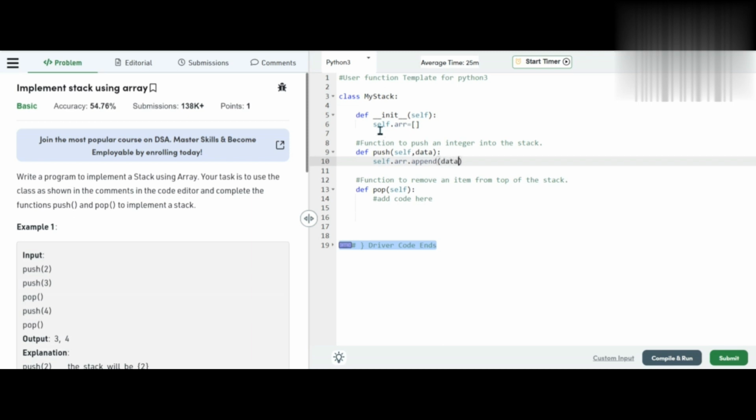and then data. Here array is initialized already. We have to just append the data in the push function. The data which we have to insert is given here. We are just appending it by using the append method.